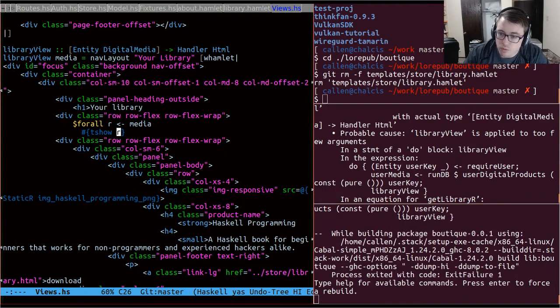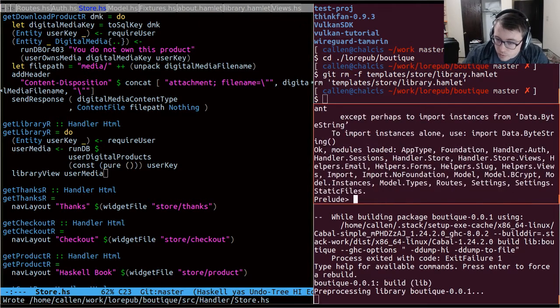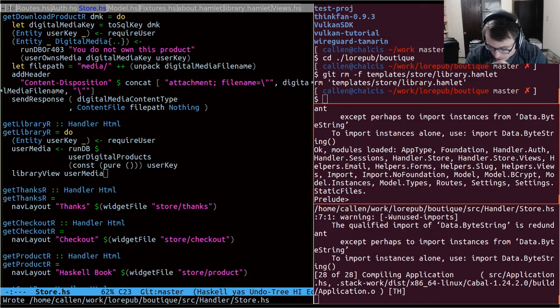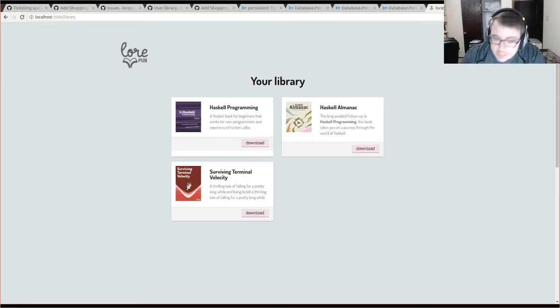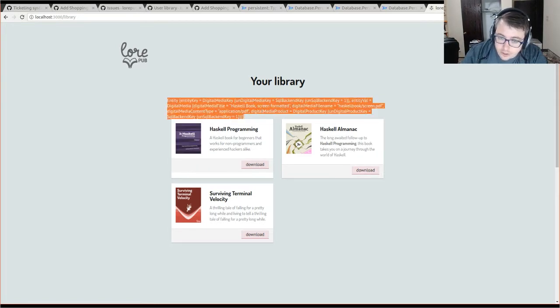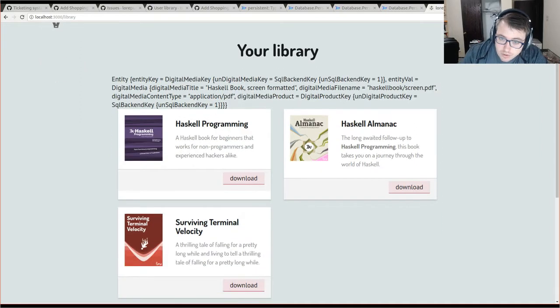All right, too few arguments. That's because I didn't give it user media. Reload. And it's done. So as soon as devel comes back up, there we go. So this is a quick and dirty way to test that we successfully pulled my library. And I'll just blow it up a little bit. So yeah, that looks fine.